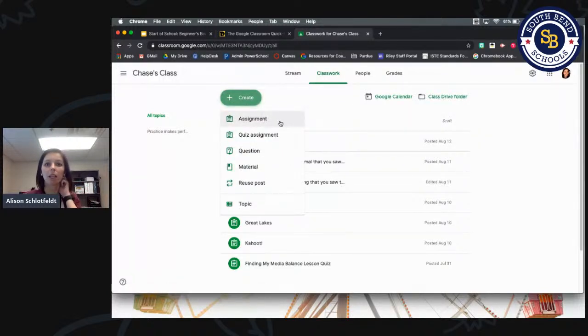An assignment is good if you have students that you want to turn something in. That's what the assignment is good for. A quiz assignment is just that. It's a place where they would take a formative or a quiz or a test. The question is just really basic questions that you want your whole class to complete.